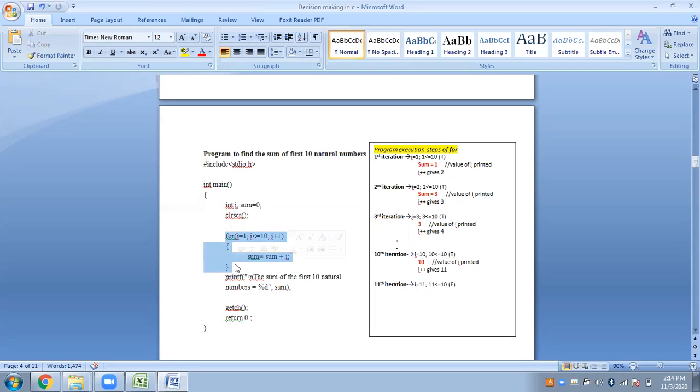So from here we start with the for loop. See, I is 1, I is less than or equal to 10, I plus plus. Okay. So initially I is equal to 1. Here, is 1 less than or equal to 10? Yes, true. Okay. So if the condition is true, you get inside.